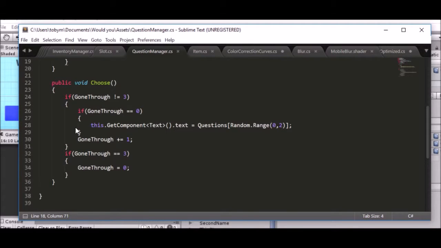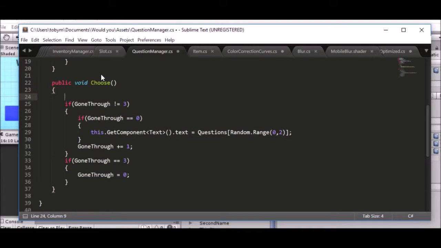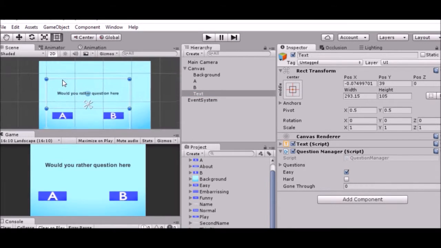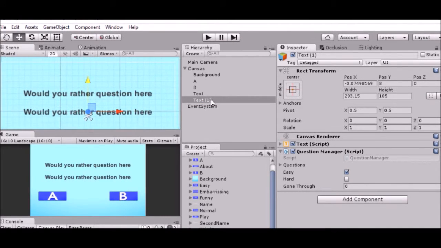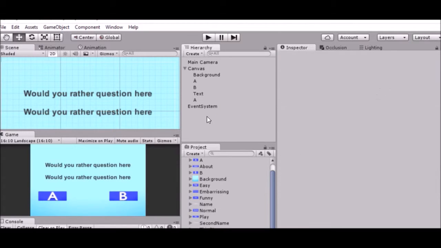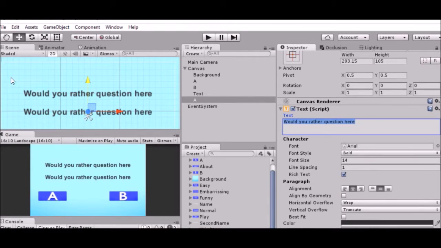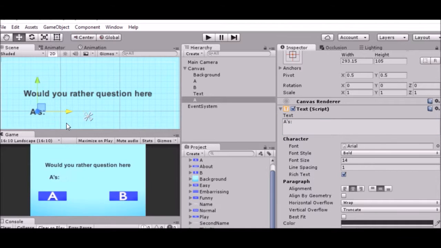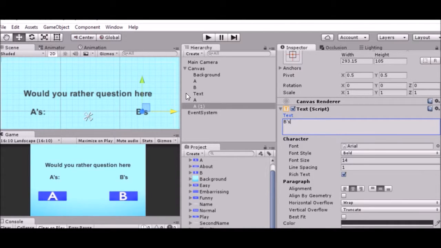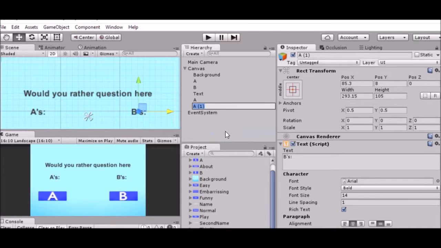But we do want to count how many people pressed B and how many people pressed A. So we would actually duplicate this text here, and rename it A, and actually change the text on it. It will remove that, and we'll say A's. And B's. Alright, so now if we went to the text here, we actually need to rename the name to B.